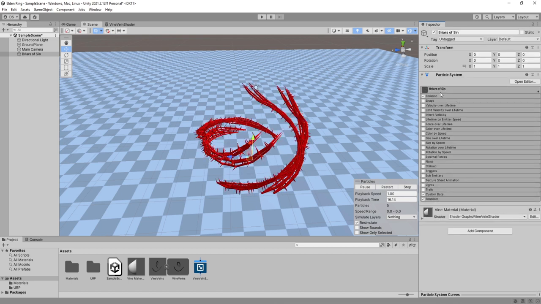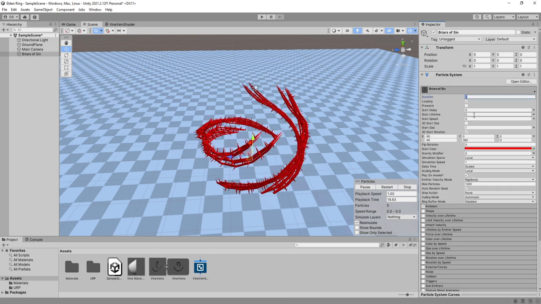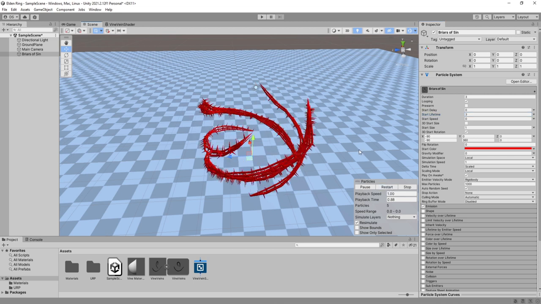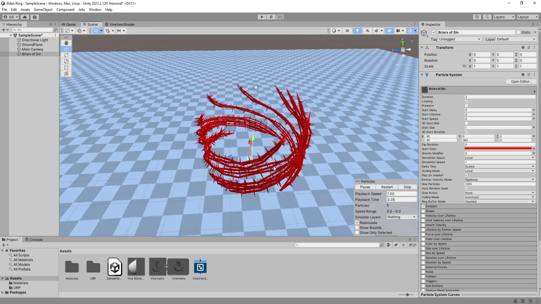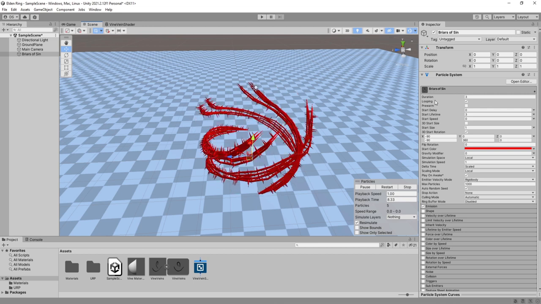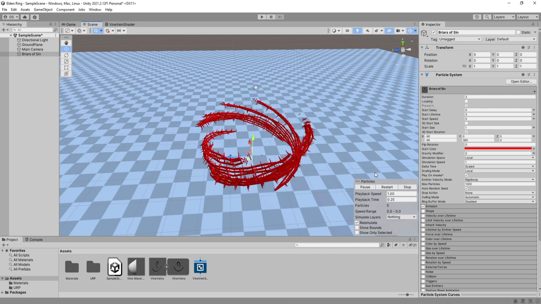I will lower its duration and lifetime to 3 seconds, so that it is a bit faster. Don't forget to disable looping. Alright, let's do the ground blood now. Import these two texture files. There will be a link in the description down below for you to download.